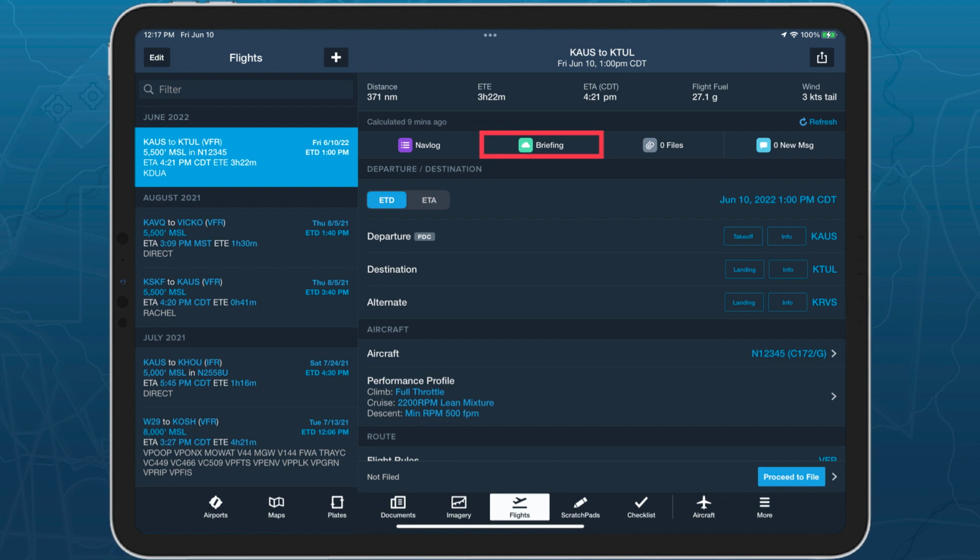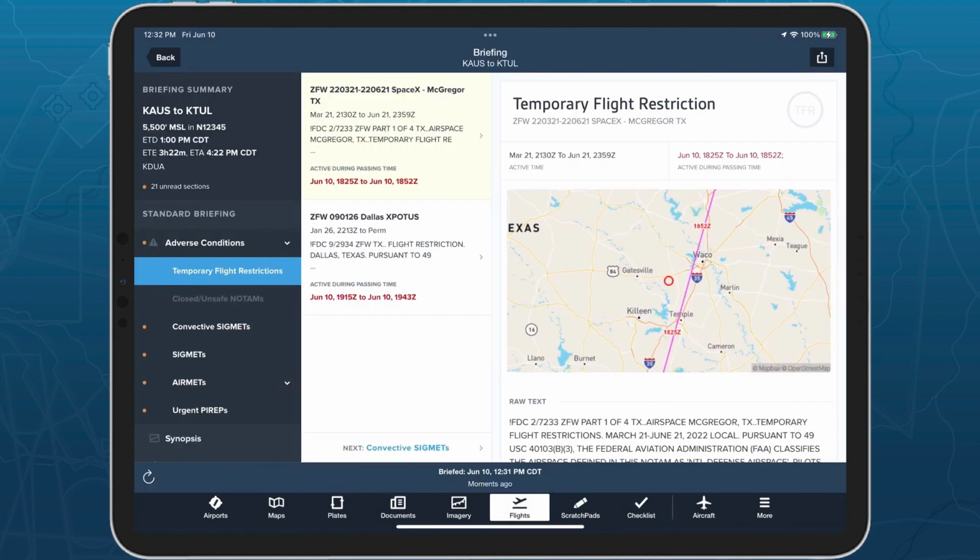Okay, so we've looked at our nav log, our flight plan is set up, we are ready to get a briefing. We already looked at some of the imagery on the maps page, but we want to get a full briefing. And if you tap on this briefing button, this will fulfill the legal requirements for a full briefing. It saves the information and knows that you've gotten your full briefing as soon as you've tapped on that. You can access it any time on the flights page. So we'll just tap on briefing.